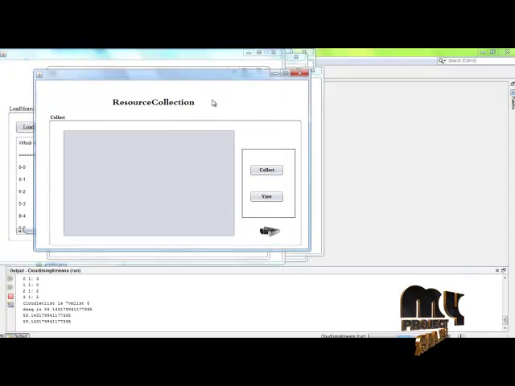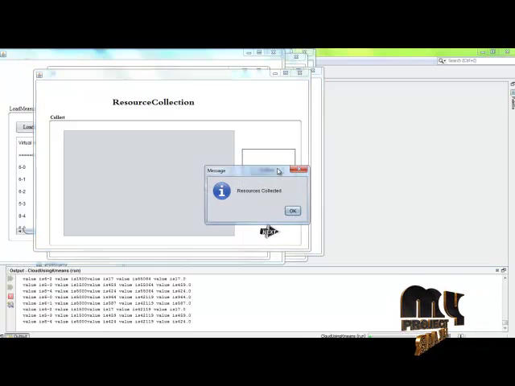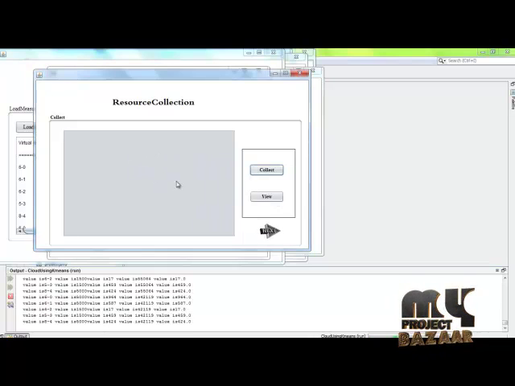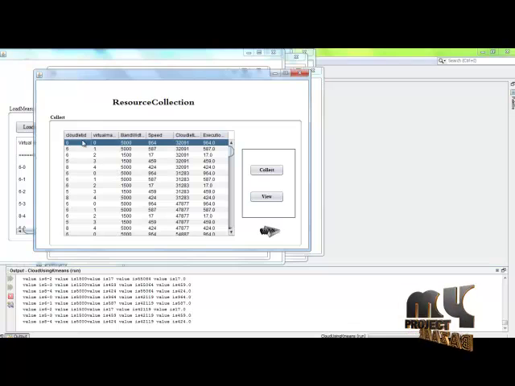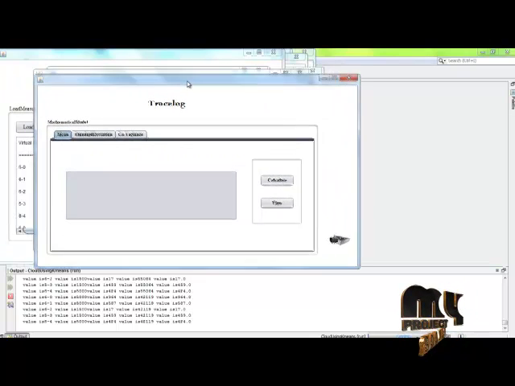Here we are going to apply k-means clustering. For that we have to collect some resources. From those resources only we can apply the k-means clustering algorithm techniques. For that we collected the cloudlet ID, virtual machine bandwidth, speed, cloudlet length and execution time, like those parameters we collected. Next we are going to apply the algorithms.